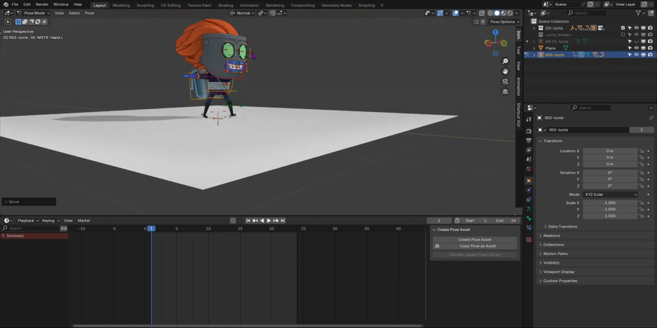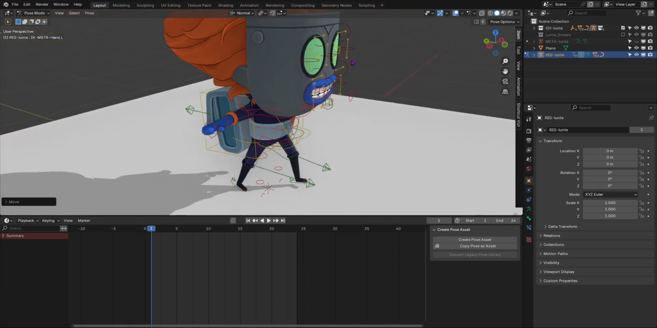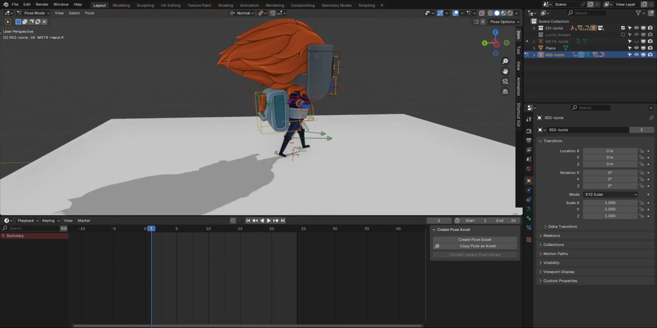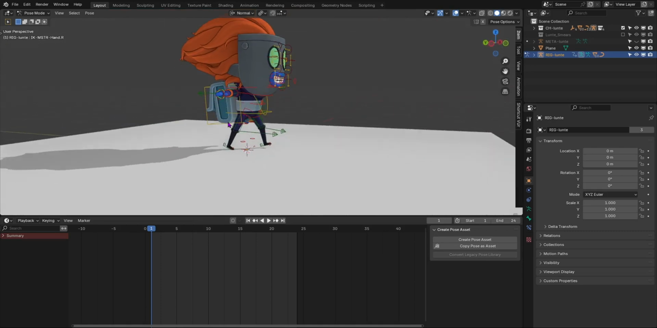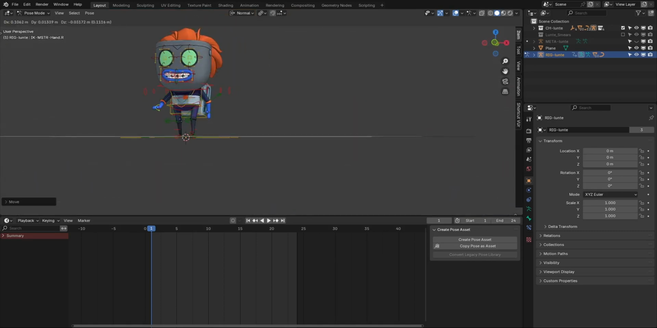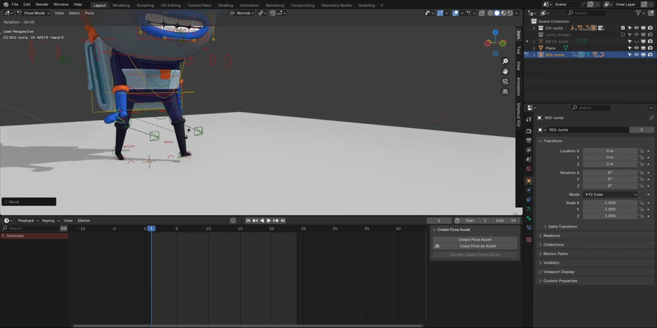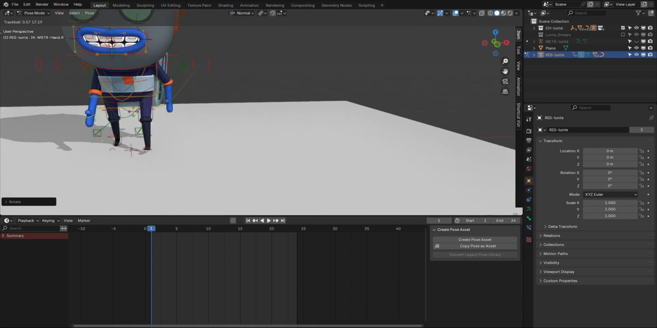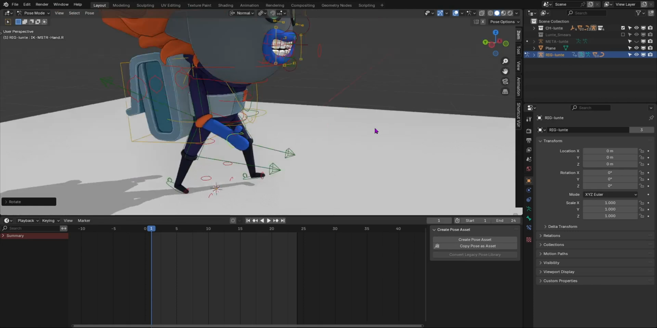I want to exaggerate his walk cycle because he's kind of an annoying character if you've watched his open movie, short movie. So this is going to be at the front now. Move it over here like that. Rotate his hand like that. And then his IK bone is going to be like that.